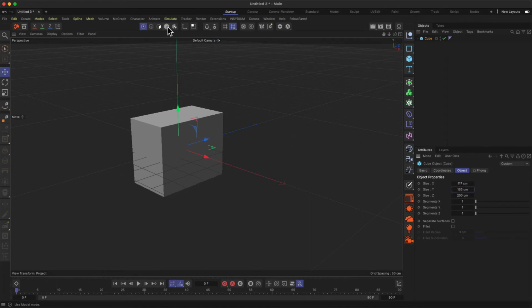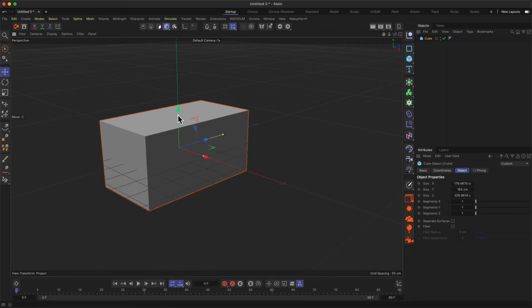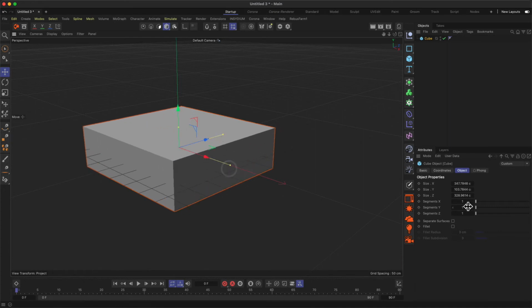If you're in the object mode or model mode, you also see those yellow squares or points in your scene, and you can use them as well to change the size of your object. And you can see that whenever I change one of those, the parameters up here will change as well.